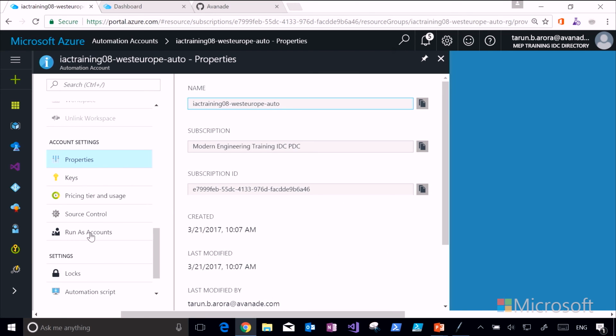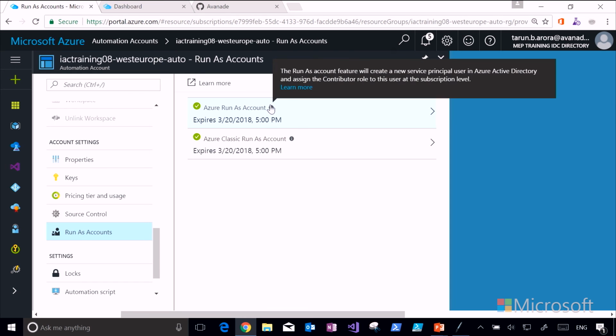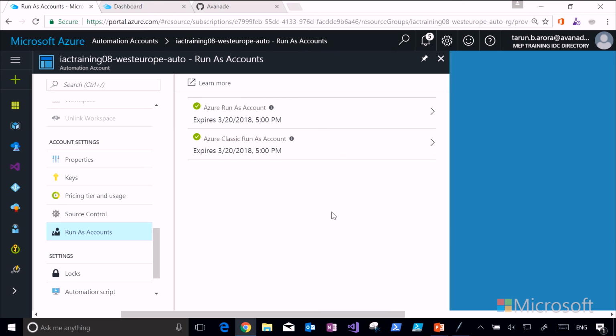Now, I want to show you the Run as Accounts section under the account settings. As you can see, the Run as Account has been provisioned both for Azure Resource Manager as well as Azure Classic. So in your organization, if you are still using the Azure Classic, as in the Azure Service Manager, Azure V1 as it's also called, and you have some assets there that you want to automate, then you can use this Run as Account to integrate into the Classic portal to do your automation.